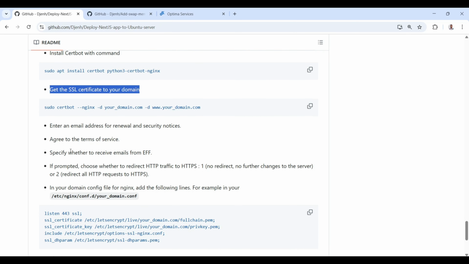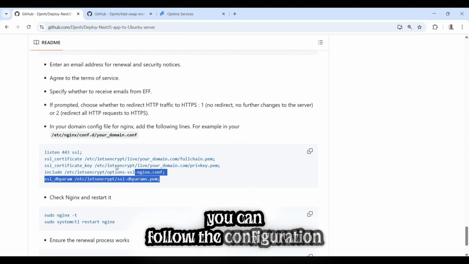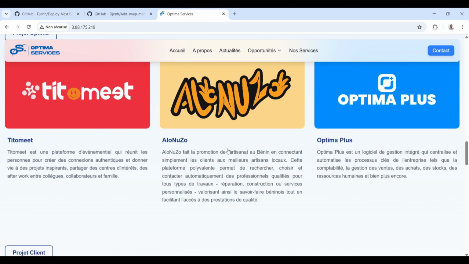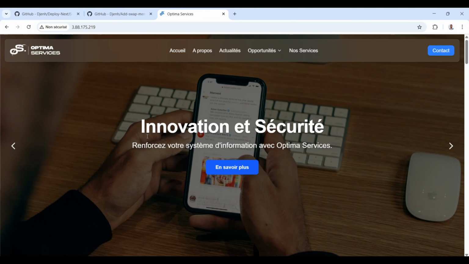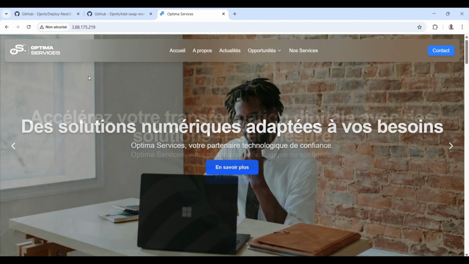And after that, you can follow the configuration here. As you can see, our NextJS application is successfully running online.